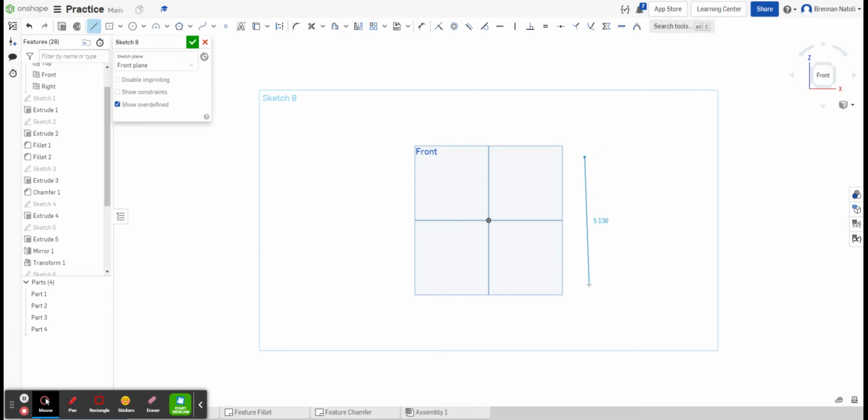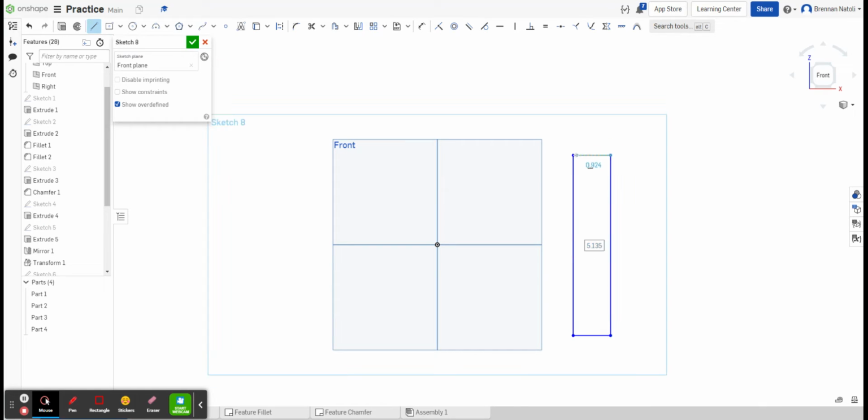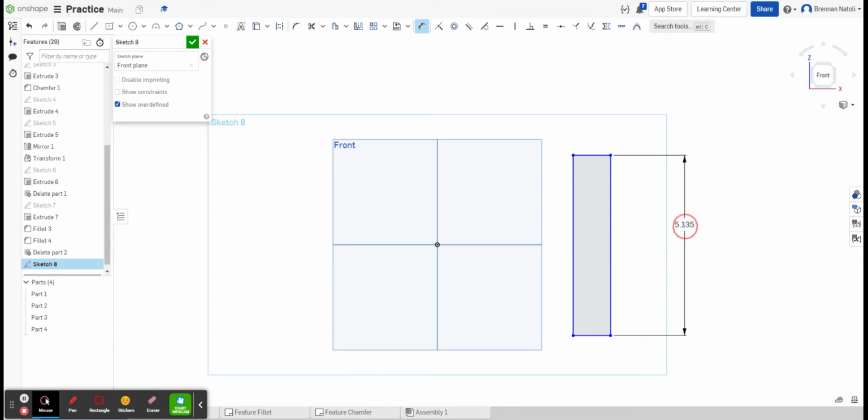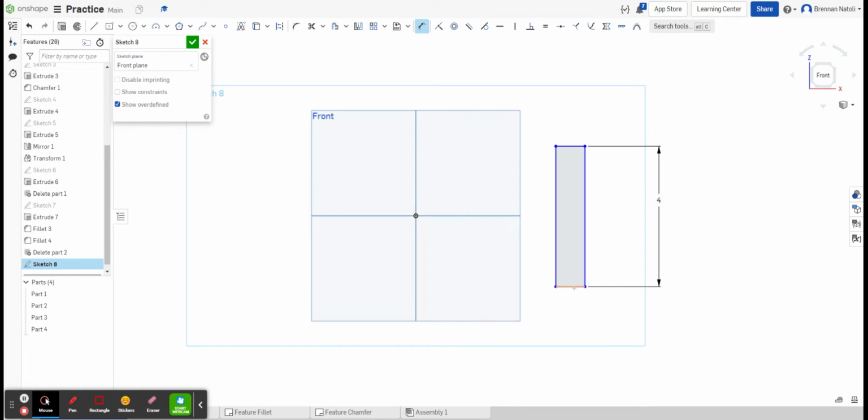You can use a rectangle. Remember to keep your lines horizontal and vertical and on the same path. So first thing I want to do is dimension these. So I'm going to create a rectangle that is 4 inches by 1 inch.